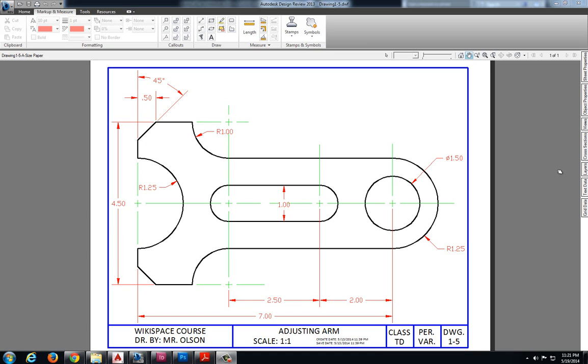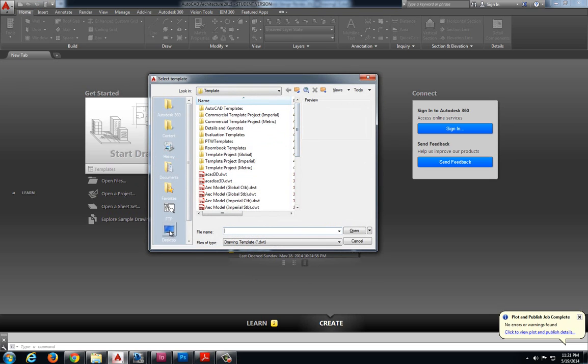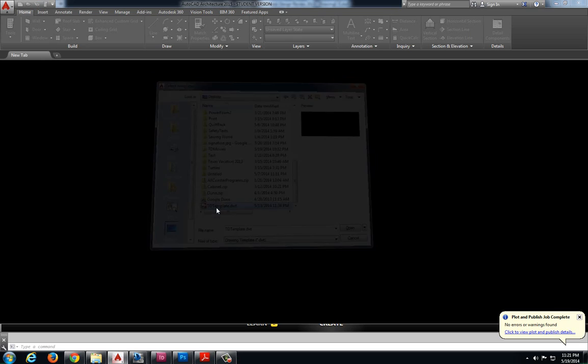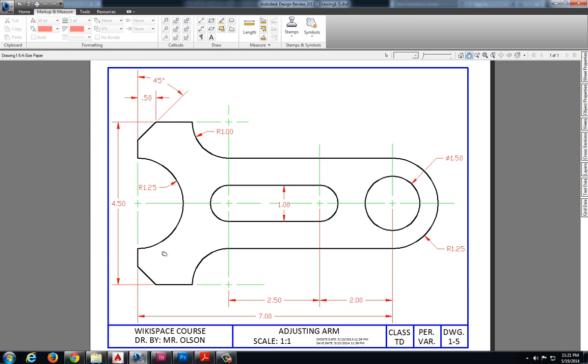In this video, we will be solving drawing 1-5, the adjusting arm. We're going to start with a new TD template. And the first thing we want to do is draw a box around our entire drawing and locate all of the center points.